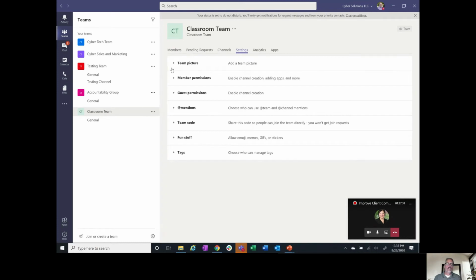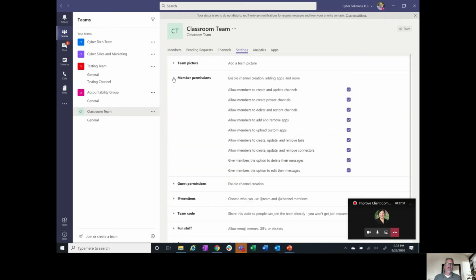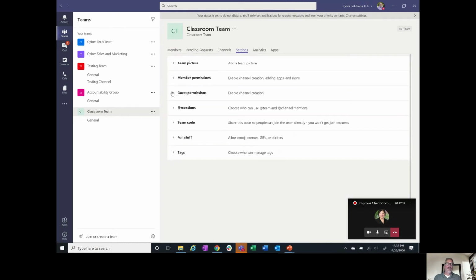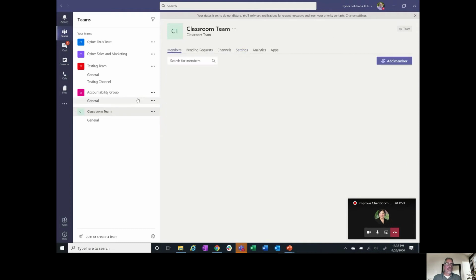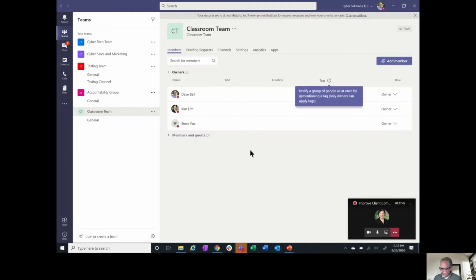We can give a team picture. We can say member permissions, guest permissions, at mentions. There's some other items here you can take a look at. We won't go into those in detail here, but that's the settings of our particular team.